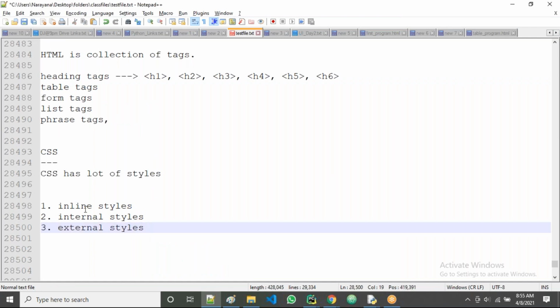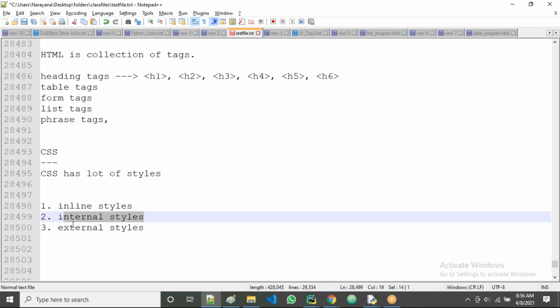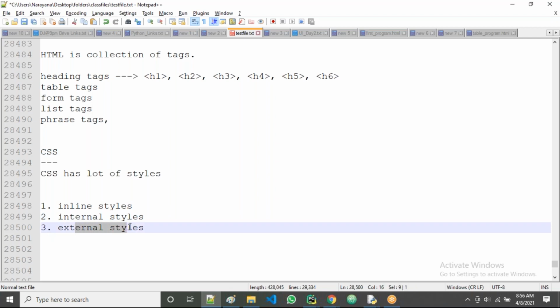Everybody is clear, right? What are inline styles, what are internal styles, and what are external styles? Everybody is clear? Yes, very good.